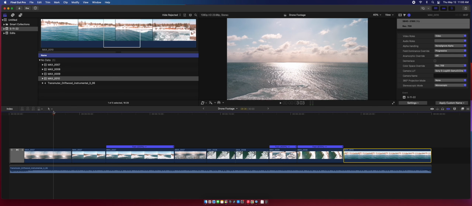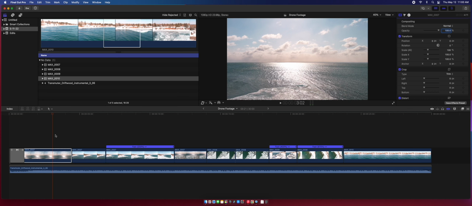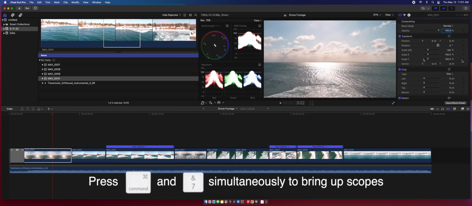So now let's do some fine tuning with this. For this first shot, you'll see here that this actually looks pretty good. It looks a little bright in the middle. Maybe we can make some adjustments. What I'm going to do first is I'm going to do Command 7 and I'm going to bring up my color correction tools.